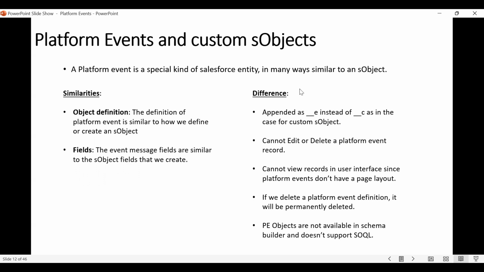Let's look at some of the differences between these two entities: a standard and a custom SObject. A custom SObject is differentiated from a standard SObject based upon the annotation __c. So it has a suffix which is __c in its API name, which differentiates a custom SObject in comparison to a standard SObject. Similarly, in case of a platform event, it has a different annotation. It is denoted by __e as a suffix.